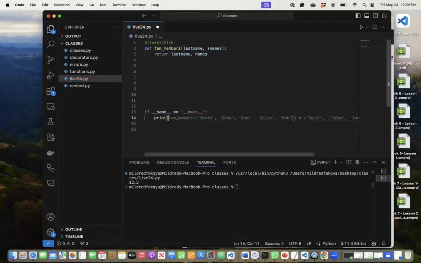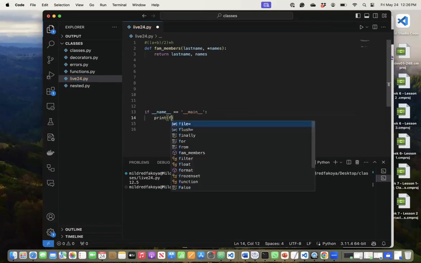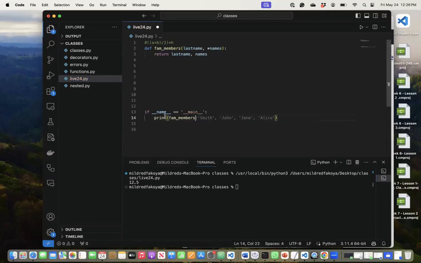And now we'll print out fam members, and the first argument is the last name and the rest of them are the members. So we can actually return a statement that makes it even better to read or to illustrate this. Let's use the format method. We'll say family, whatever the last name is, has the total number of members. That will be the length of the name specified here.